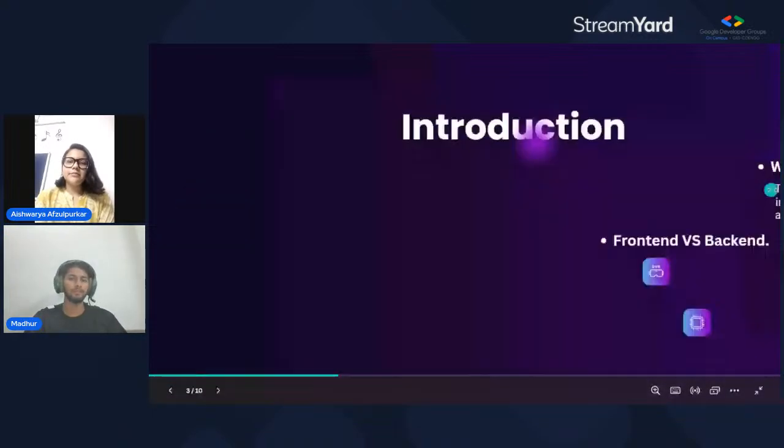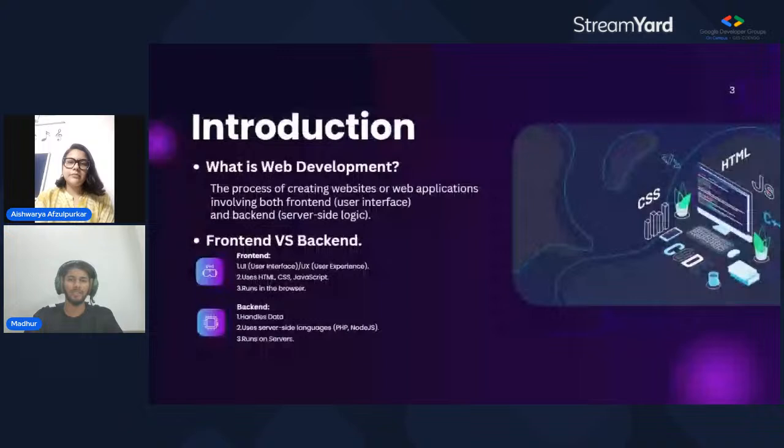Web development is basically the process of creating websites and web applications. For example, YouTube, Amazon, Flipkart, these are all websites hosted on the internet, and these are created using web development. Now, there are two main parts of web development. First is front end, and the next is back end. Now, front end is what the user sees and what the user interacts with. Front end is generally written using HTML, CSS, and JavaScript.